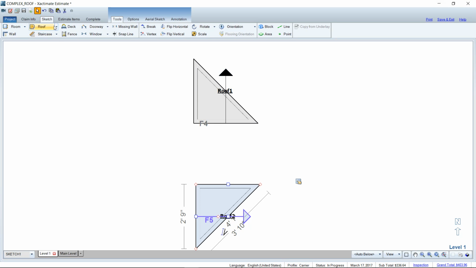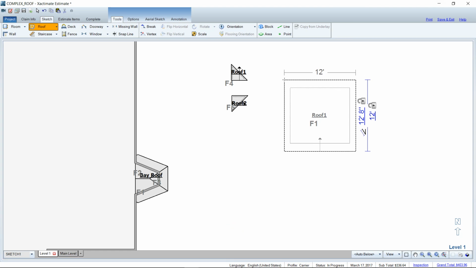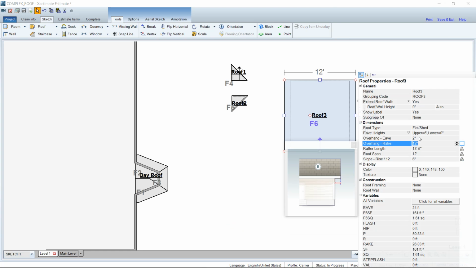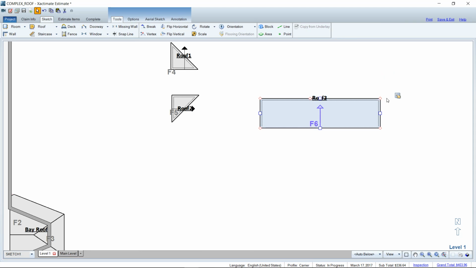So I'm going to grab my roof again. I'm going to place a big square roof. We're going to set the properties. We're going to go 6'12" and 2 inches and 2 inches. And we're just going to fit this guy in here. He should be 3' at the front, is what the directions told me.